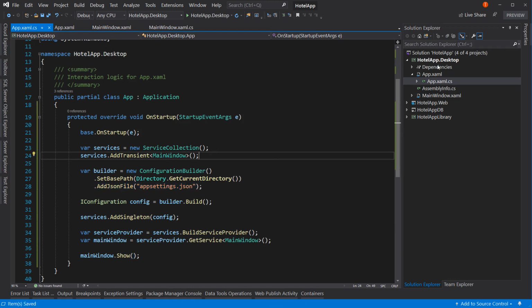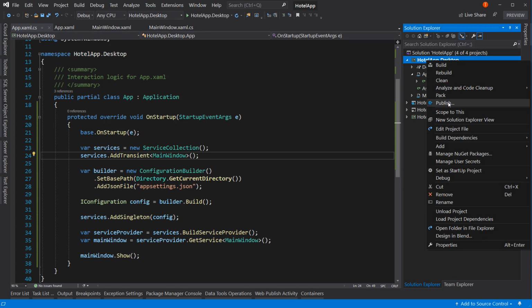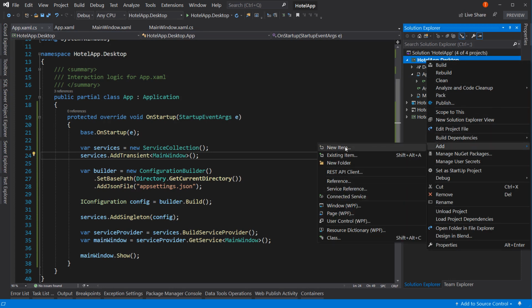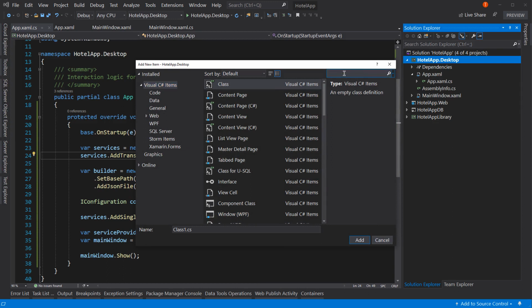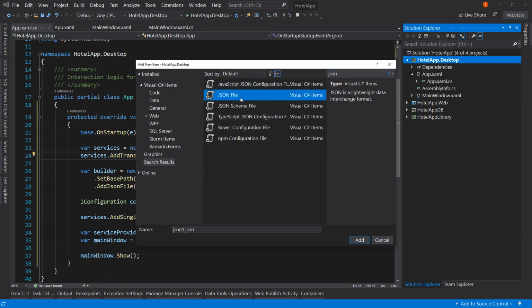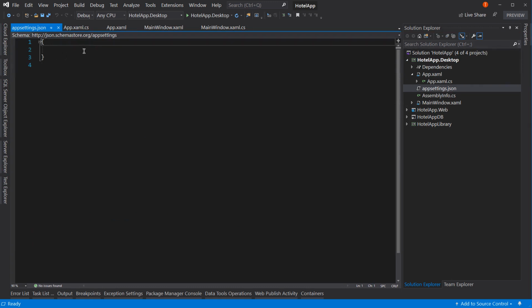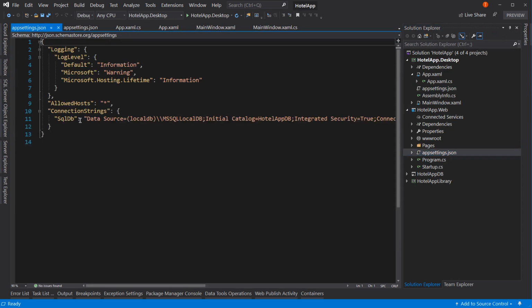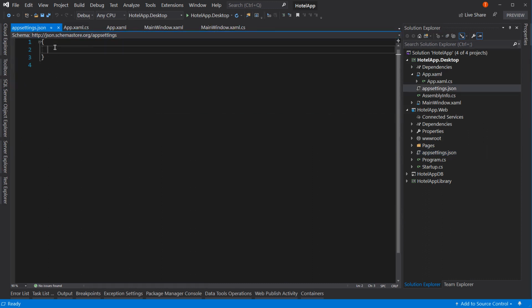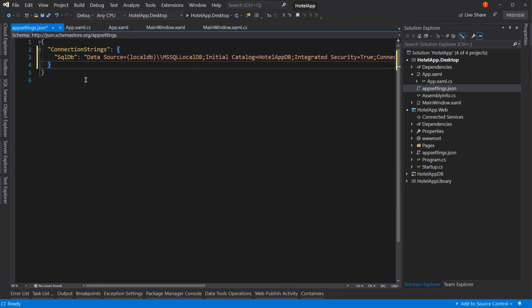So let's add one. Right click on the desktop, and we're going to say add new item, search for JSON, select JSON file, and change the name to appsettings.json. Again, empty file. Now what I'm going to do, I do know that I need settings in there for my connection string. So let's go over to my app settings for my web, and let's grab the connection string. And then I'll paste it in here. Now I have the connection string over here as well.